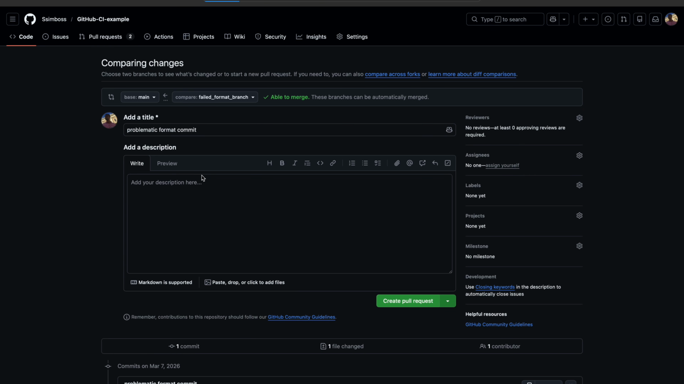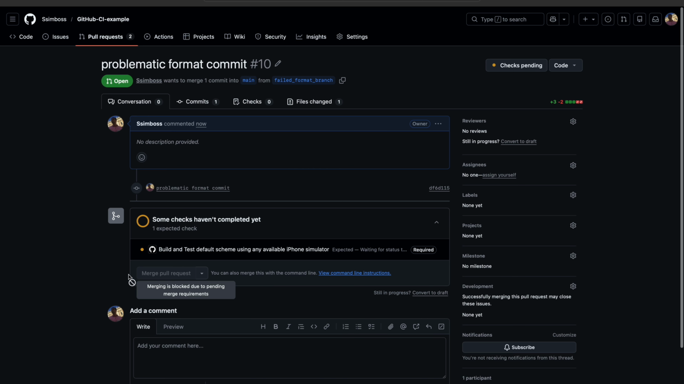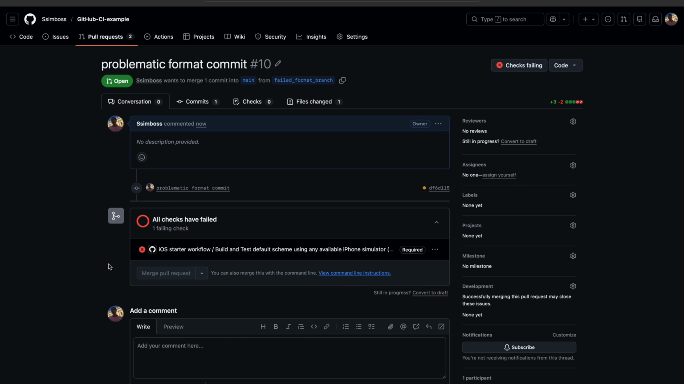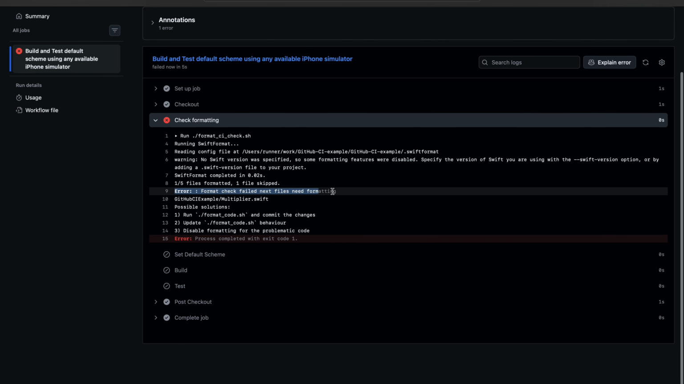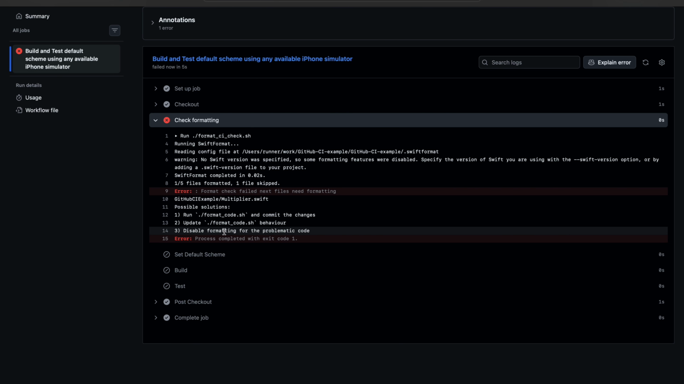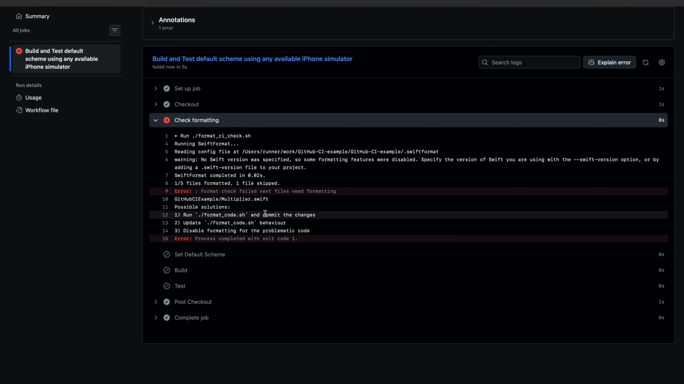So we are not going to do anything over here. And let's take a look at the CI. So currently, as you can see, it's in progress and it's going to fail really quick. Yeah, as you can see, it has failed almost immediately. And over here, you can see that it outputs exactly what we are expecting. There are some changes in the multiplier Swift, and these changes need some formatting. And there are our possible solutions which we've provided in our script.